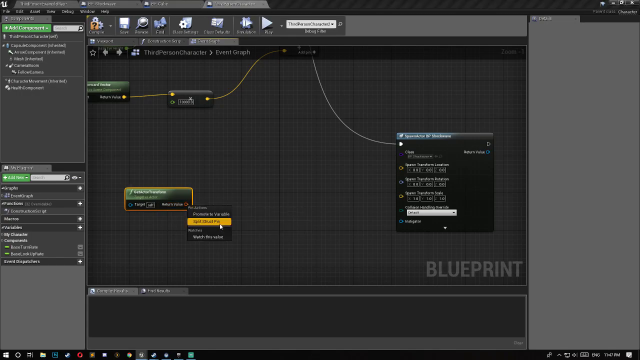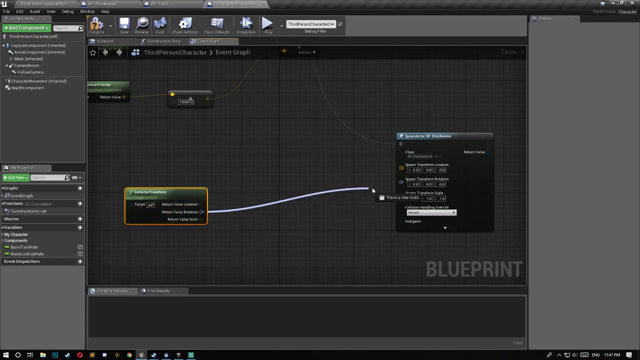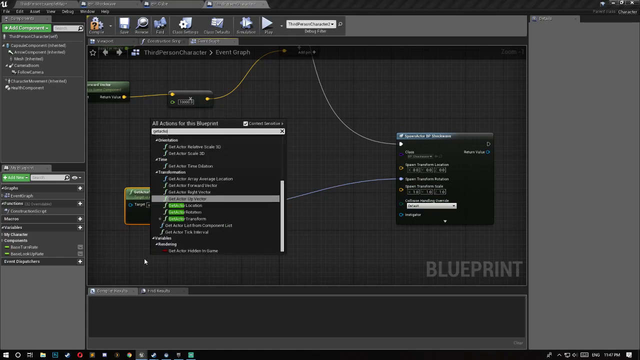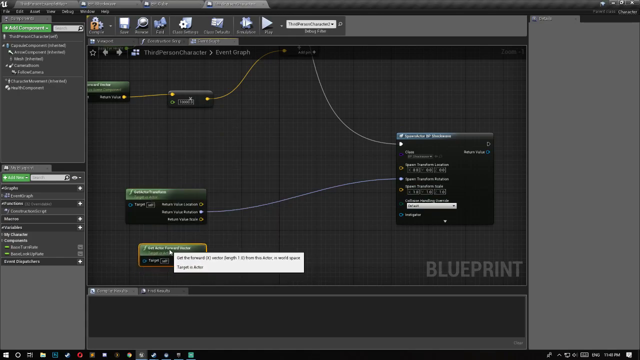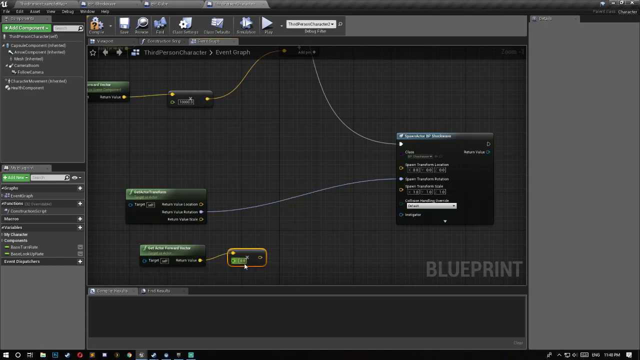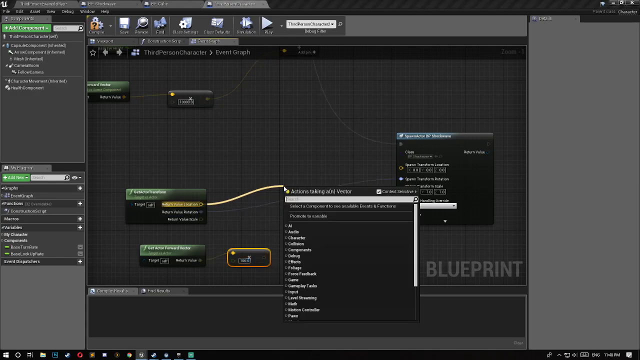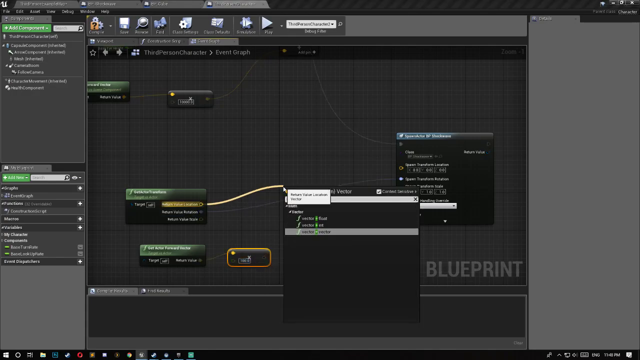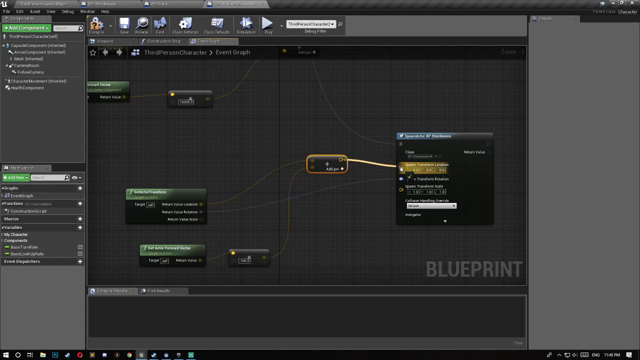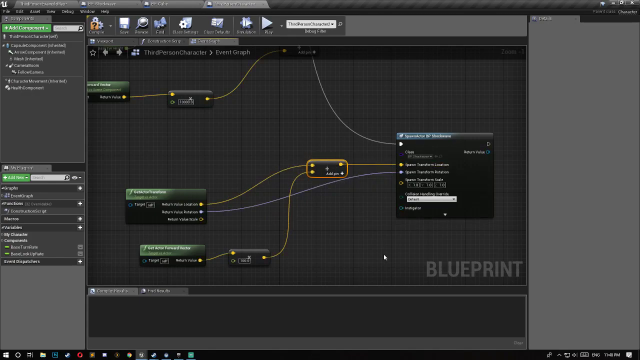I'm going to split this up as well. I want to spawn this at the same rotation of the character. I want to have the scale 1, 1, 1. And I want to get the actor forward vector again. I want to multiply this by the distance from the character that I want to spawn it at, let's say 1 meter. And I'm going to add this to the current location of our character. And this is the spawn location for the shockwave.